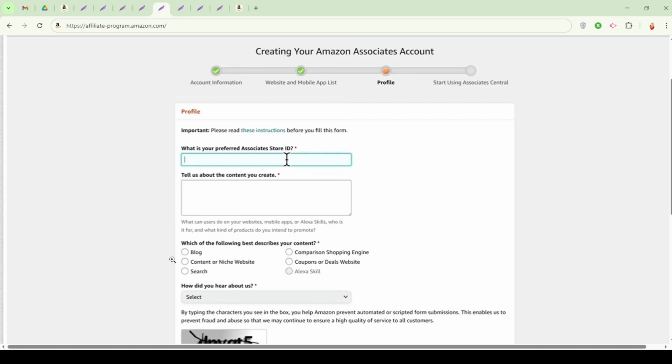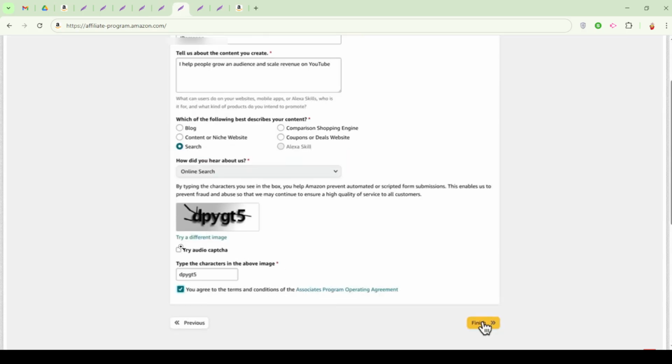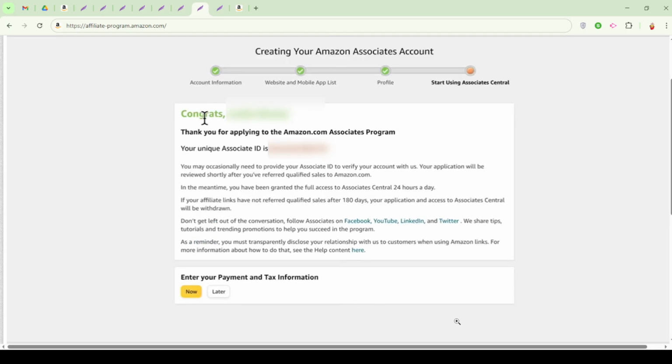The final piece of the puzzle involves setting up your payment preferences and entering your tax information. Choose a payment method that works best for you, whether that's by check, an Amazon gift card, or a direct bank transfer. You'll also need to enter any required tax details to comply with regulations. This step is essential to ensure you're compensated correctly for your affiliate activities.